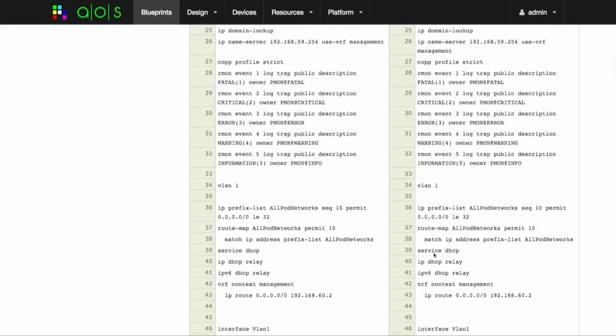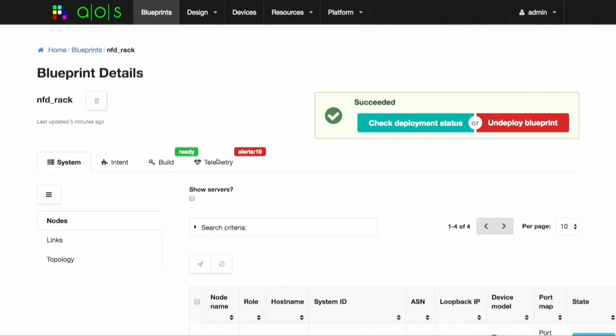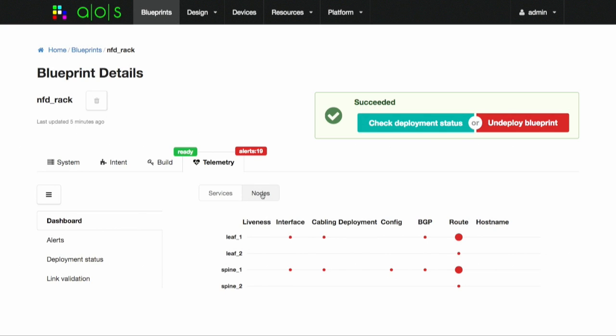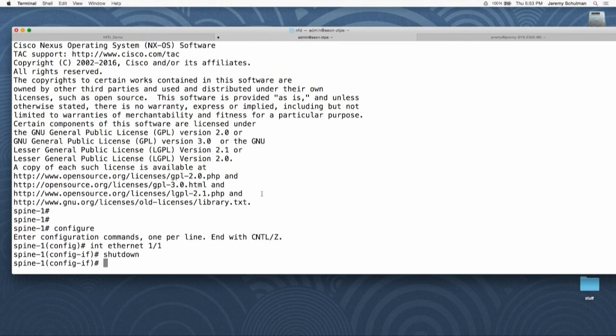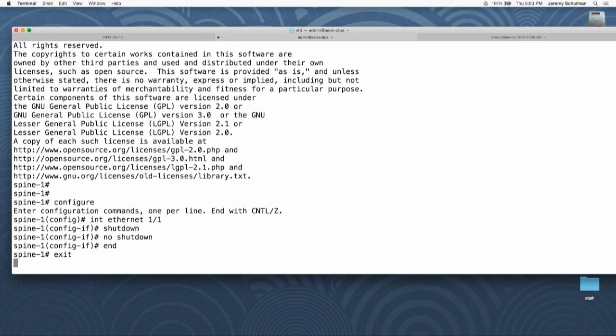But we're giving you tactical insight, like tactical pinpoint awareness to where exactly this problem is. And we can show you exactly the scope and magnitude of what simply one command can do to your network. That's what we mean by situational awareness. So I'm going to put it back the way it was. I'm going to say no shutdown, and I'm going to get off this box.